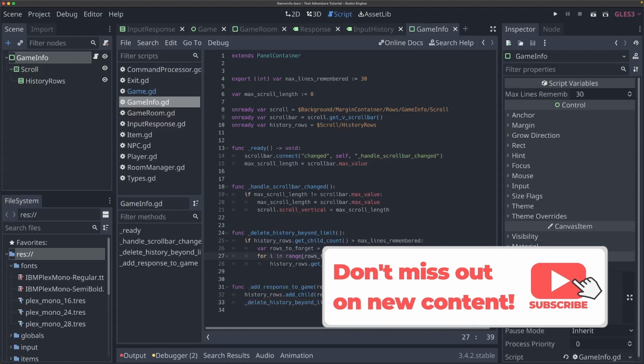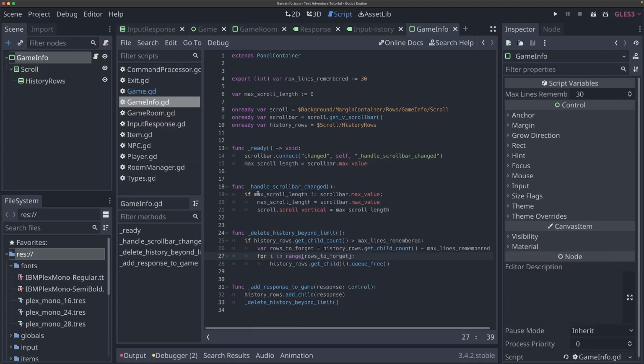Okay, so now we have a function that is going to add a response to our game, but we don't want to call it there. What we want to do instead is have a couple of nice interface functions that other scripts, like our game script, can call into, that handle all the formatting under the hood. All our game script has to do is call the right function and pass in the text, and our GameInfo script's helpers are going to handle actually doing the formatting.